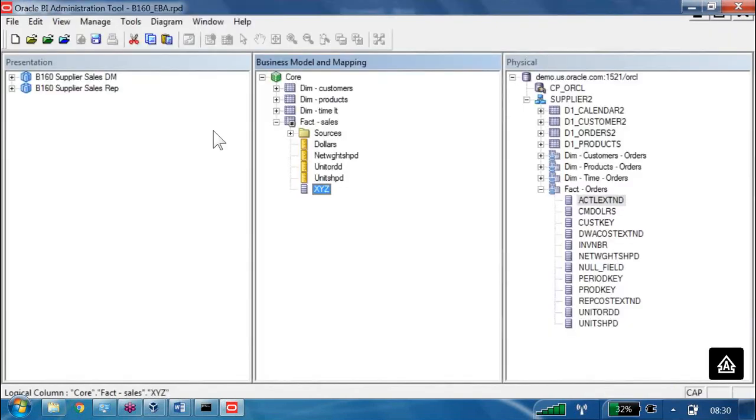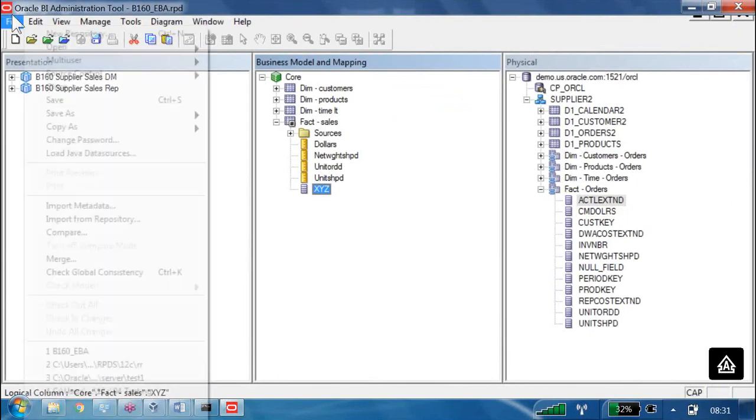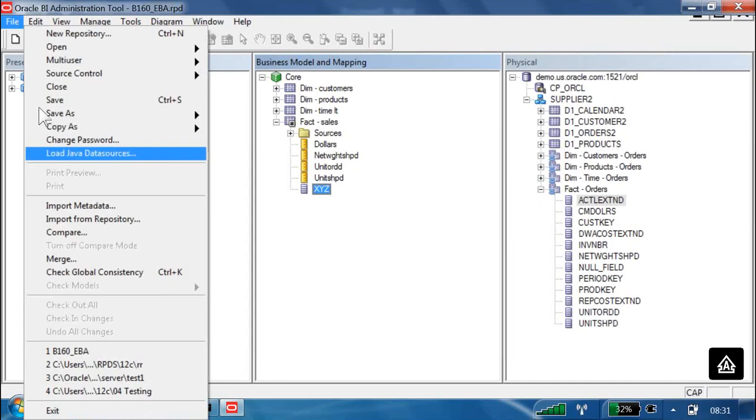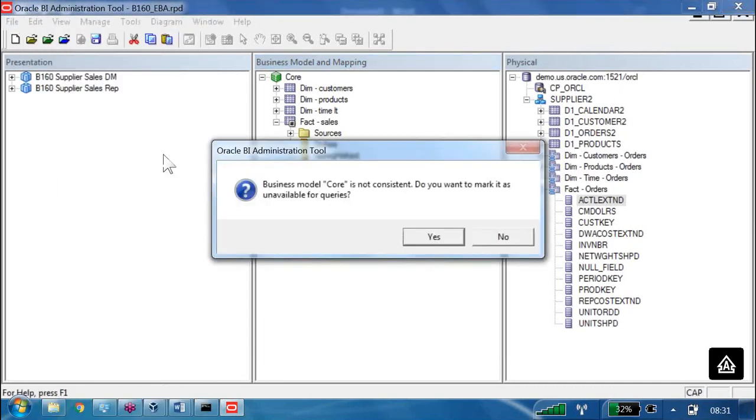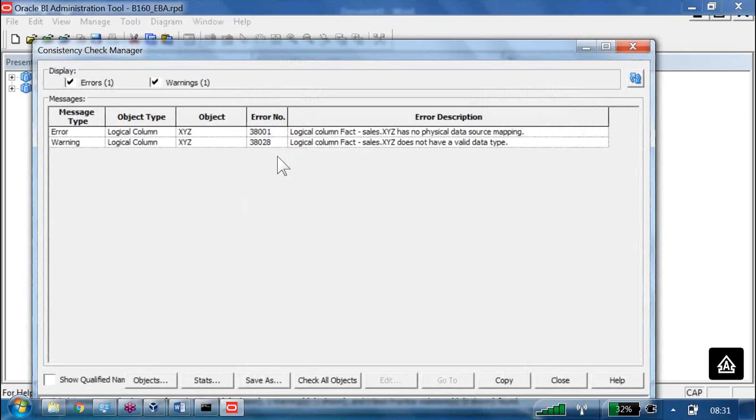If we create a column which is not mapped to any physical columns, then what will happen? We'll see it. How to test the entire RPD now? Go to the file menu. There is Check Global Consistency. Now what is it saying? Business model Core is not consistent. Do you want to mark it as unavailable for queries? Yes. Click on Yes.